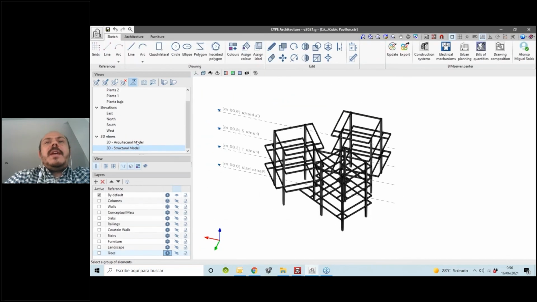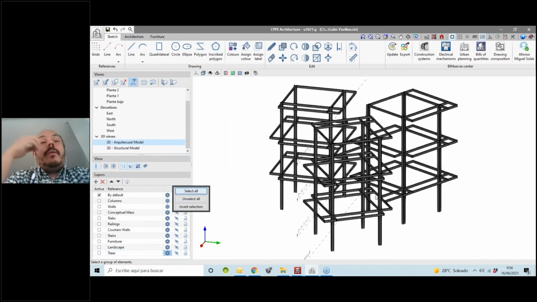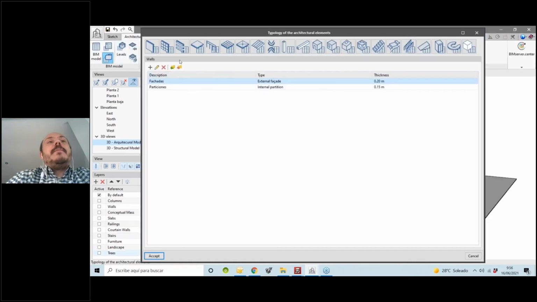So, for example, this guy here, how was the model? No, so how was the process to develop this model? Here we have the architectural model, okay, and I've created before here some typologies. So in this case here on the columns, I created 2 types, 20 per 20, 50 per 50.